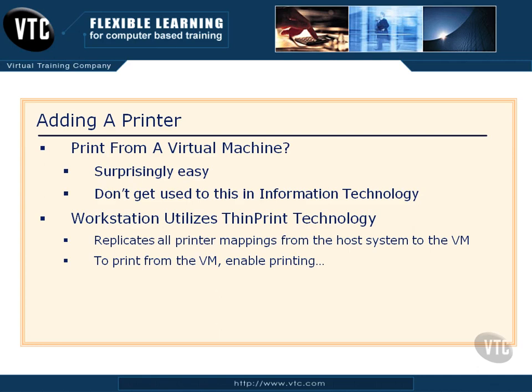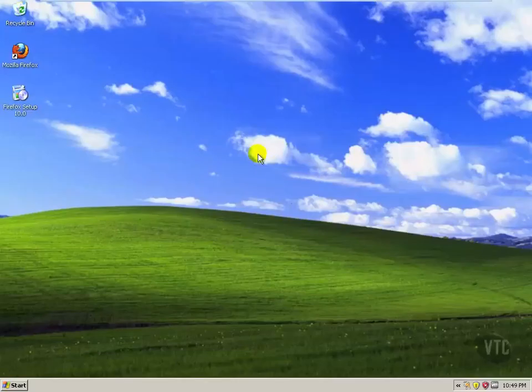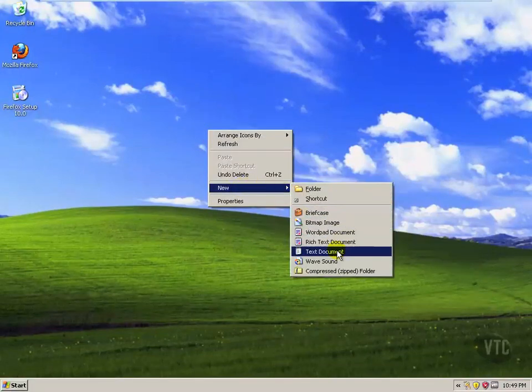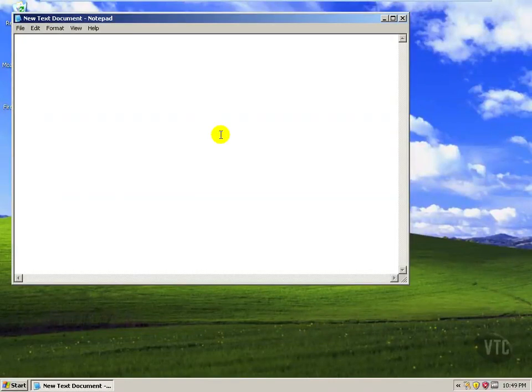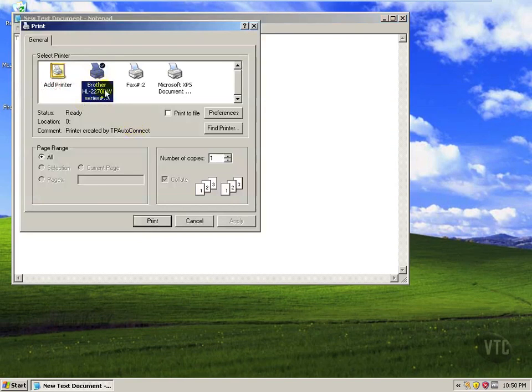So let's jump out to the Workstation. So here we are out in VMware Workstation, and I'm just going to keep working with this XP Professional machine because I've got it started up. We could do Vista, but hey, nobody wants to do Vista. Now notice that I've got my XP Professional machine, and let's just go ahead and make it full screen. I'm just going to right click and add a new text document. Double click it, say this is a test print. Now notice that if I want to print, I just click File, Print, and this automatically sees my Brother laser printer that's right here on my desk.